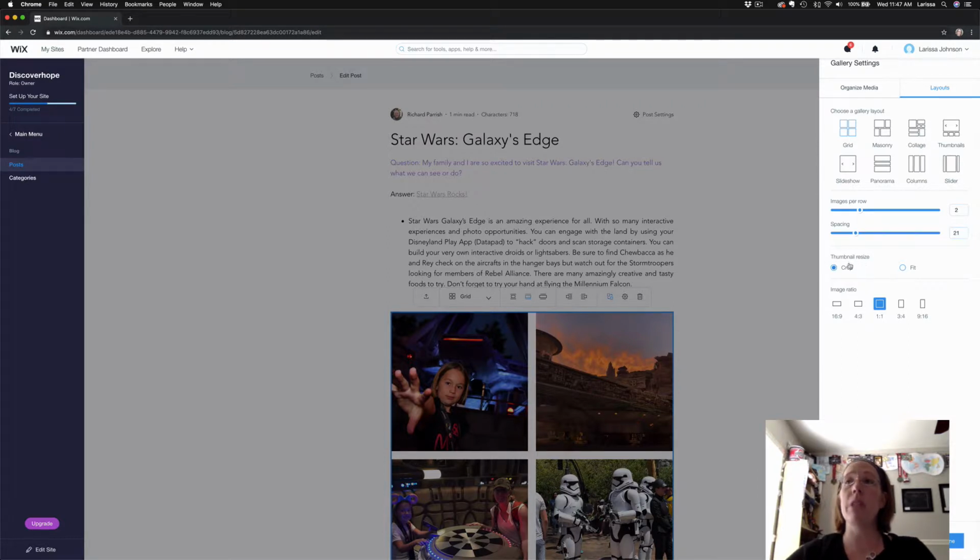You also have the ability to thumbnail resize these, crop them, fit them. I don't recommend messing a whole lot with this because Wix is pretty intuitive and they're going to fit the pictures the way that they fit best. So I wouldn't recommend playing with that too much unless you absolutely want to be creative. But again, you have all of these things in here to play with to make the pictures look exactly the way you want them to look.